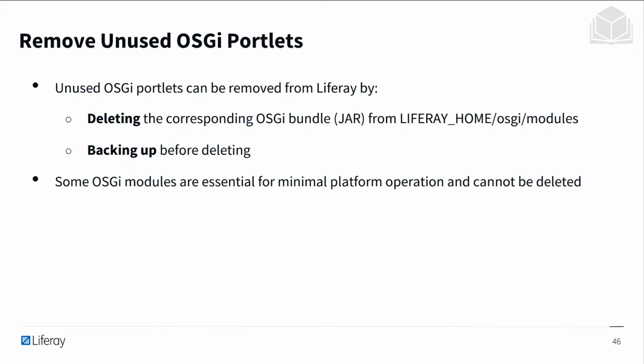Also, you should remove unused OSGI portlets, and you can remove these by deleting the corresponding OSGI bundle. So these are jar files from your Liferay home/OSGI/modules. Do make sure to back up before deleting, just in case they contain any important functionality needed for your server. Some OSGI modules are essential for minimum platform operation, and therefore they cannot be deleted. And this is also a good reason why you want to back up.